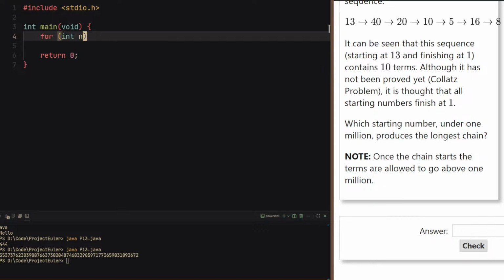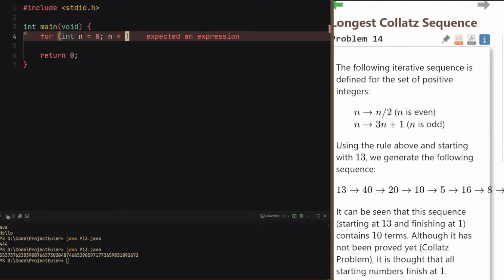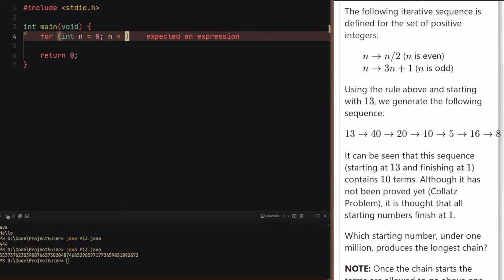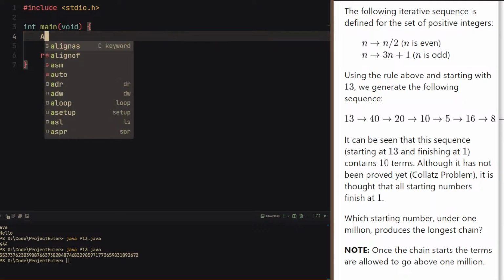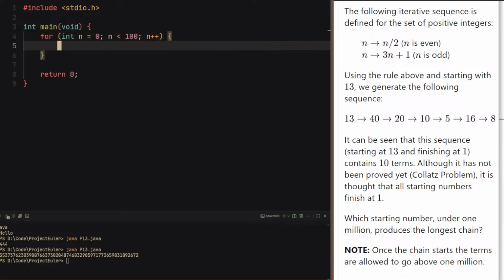Okay, so we're gonna loop in for n, and we're gonna go from 1. To test this, to see which number produces the longest Collatz sequence, let's test it for 100, because it's always good to test for smaller numbers. It really helps. Okay, so what are we doing?